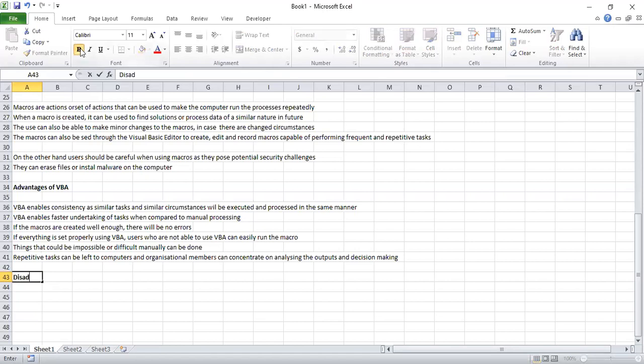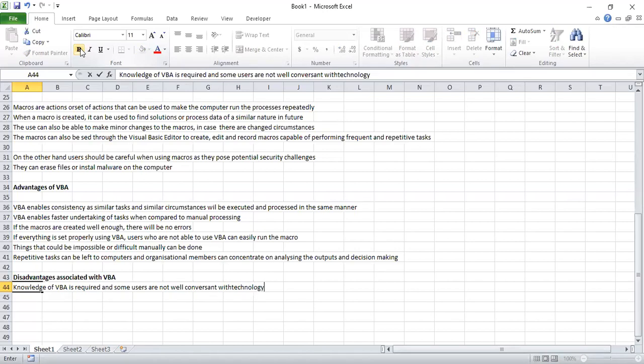Then there are also some disadvantages. Knowledge of VBA is required. And some users are not well conversant with technology. So you might find that for some users, it might be very difficult to do these things that are related to VBA.